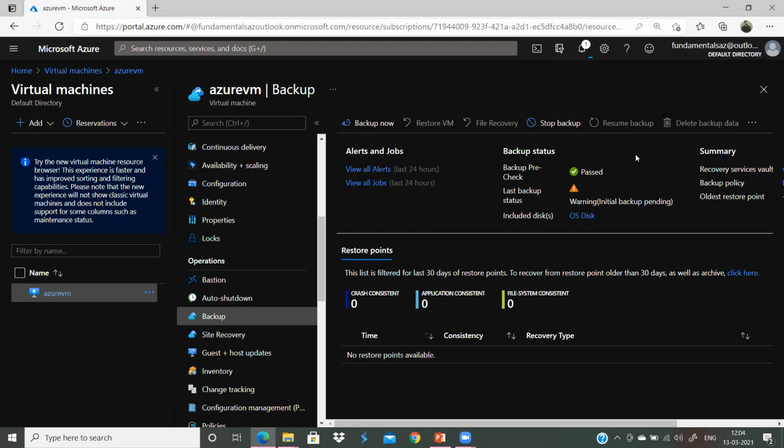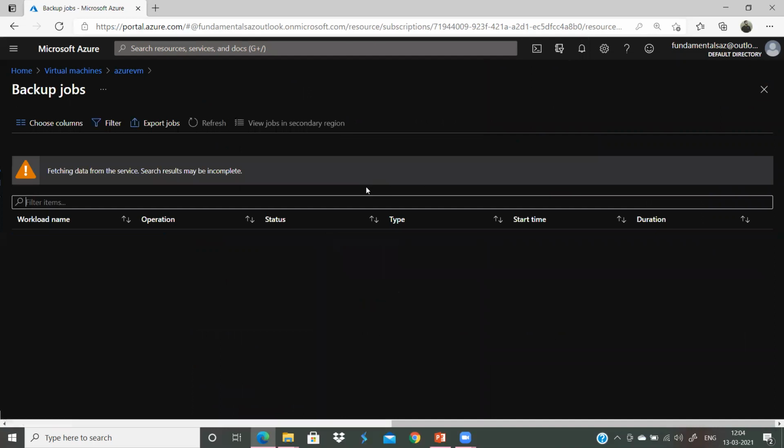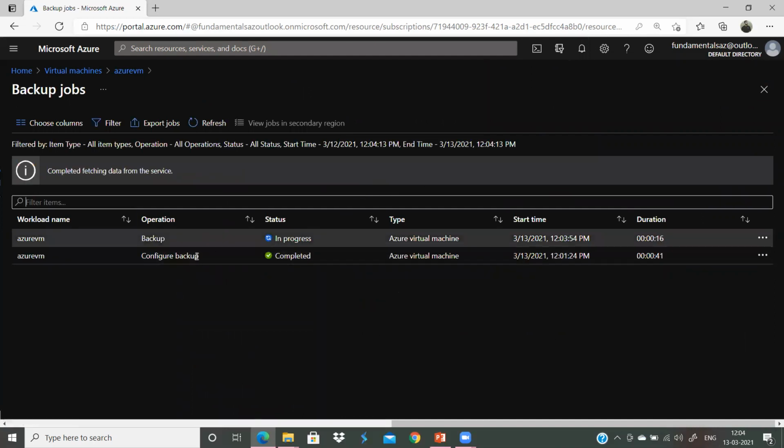Okay, so it will take some time. It has been triggered. So again, if you go to view all jobs, you can see the backup is in progress. Means your Azure virtual machine backup is in progress. Once it is completed, then we are going to see those.